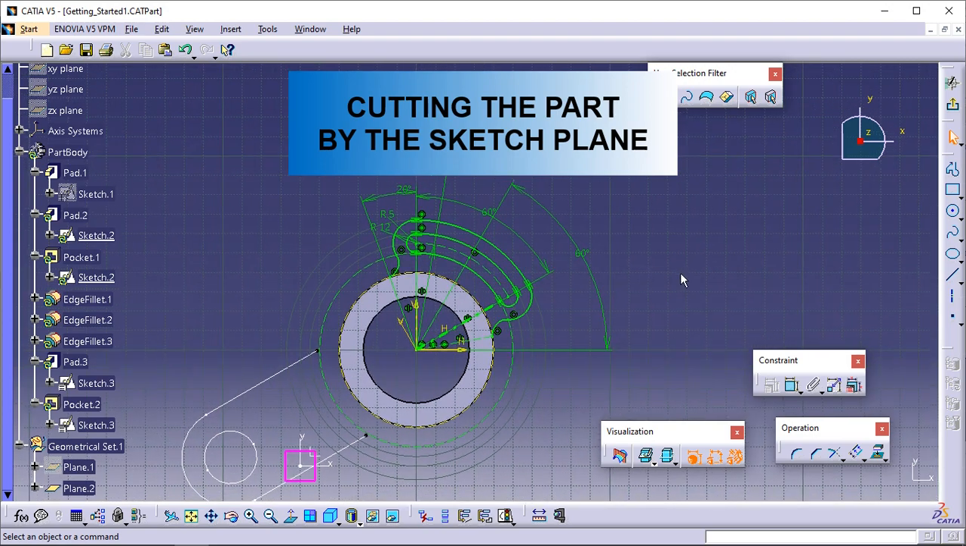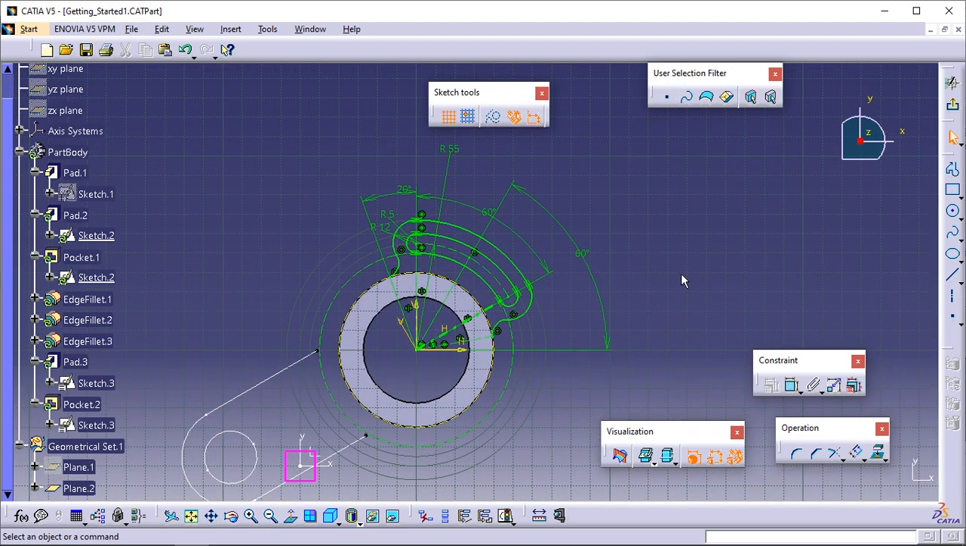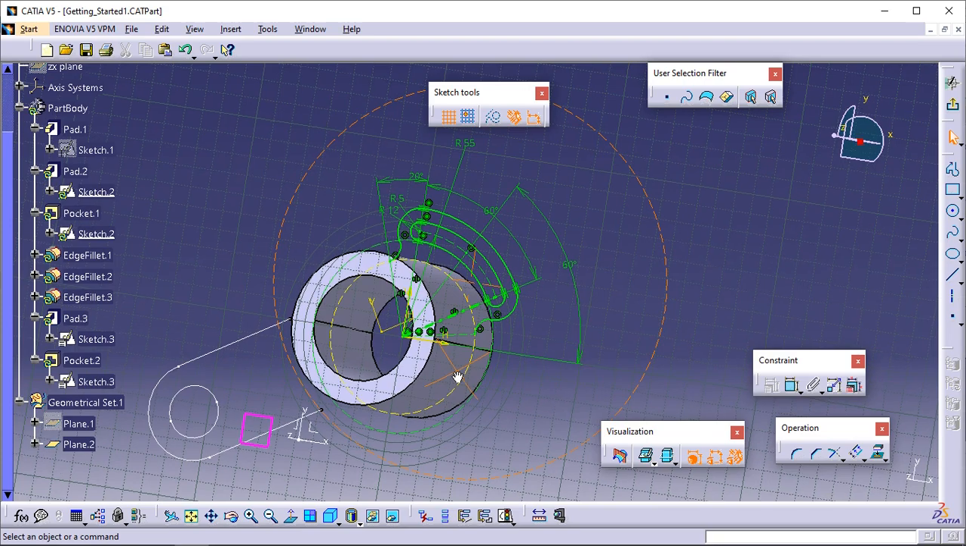Cutting the part by the sketch plane. This task will show you how to cut a part by a sketch plane so that some edges are made visible. Thus, the sketch plane view is simplified as pieces of material which you do not need for sketching are hidden.